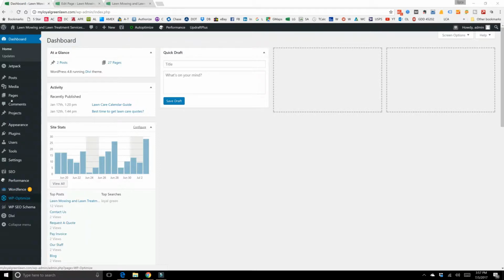WP Optimize here. WP is just short for WordPress, so a lot of plugins just say WP. But WP Optimize minifies stuff, so your page will load faster. Especially Google likes fast loading web pages, so this will help out with that. But normally your main issue is your image sizes are too big, and you should compress your image size before uploading it into your media file and sticking it on your web page.